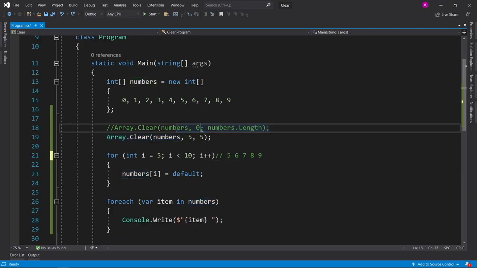Using this notation from 0 to numbers length, you can get rid of all the values and make them all 0. Using 5 to 5 means it'll start at index 5, which is the 6th position, and then go 5 numbers forward, so it will delete these and reset them back to 0.